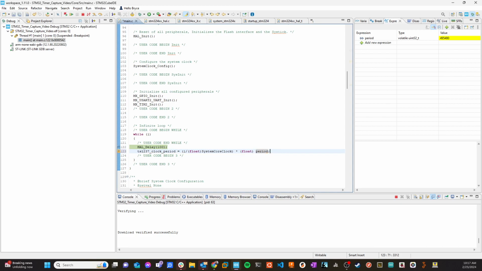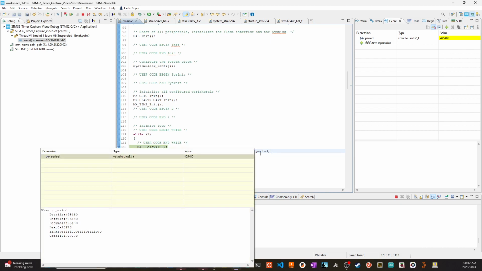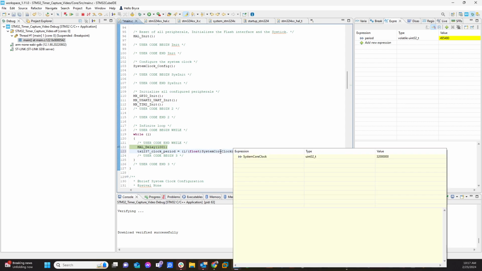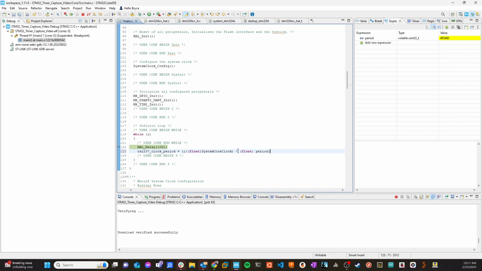So remember, our period is in terms of counts right now, our variable period. Because remember, we just did that simple computation, current minus last in the nominal case. And so we've got this number of counts, so we want to turn that into a time. So this is number of ticks times how much time each tick takes, which is 1 over the system core clock, and that'll give me the actual clock period.